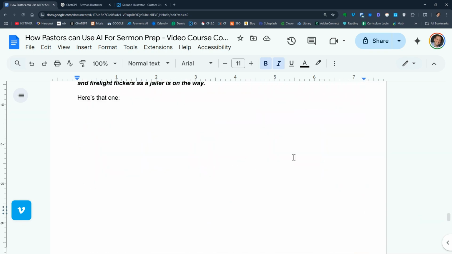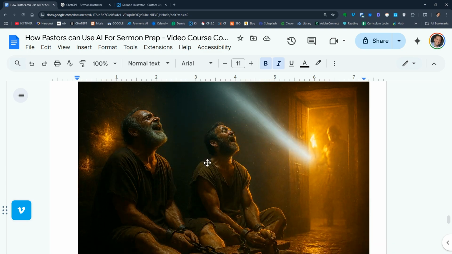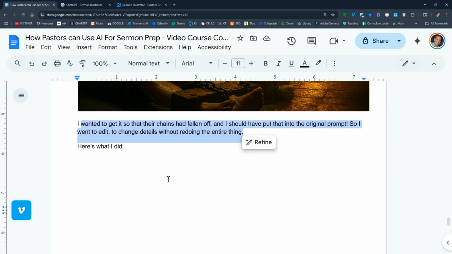So these two guys basically do look like the same two guys. And that's important because sometimes it will remake them. It'll remake these guys. Since it's generating every pixel every time, it'll remake the whole thing. And I wanted the chains to have fallen off, and I should have put that in. So I went to edit to change the details without actually redoing the entire thing.